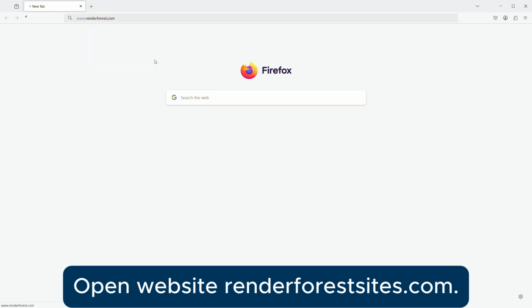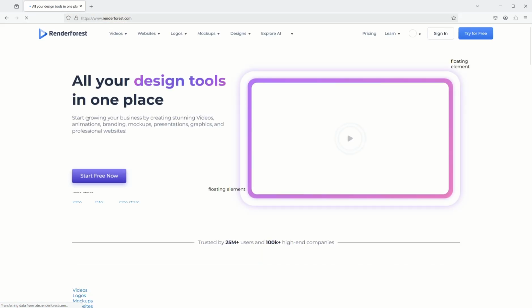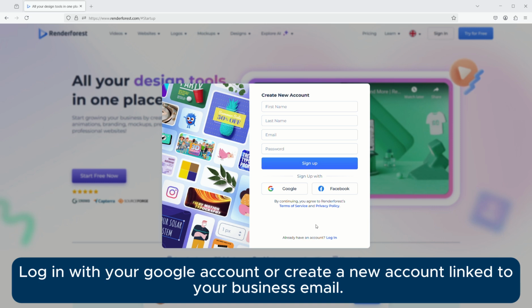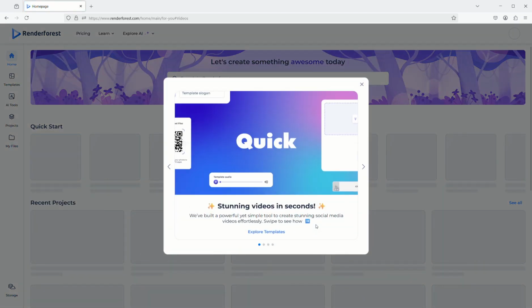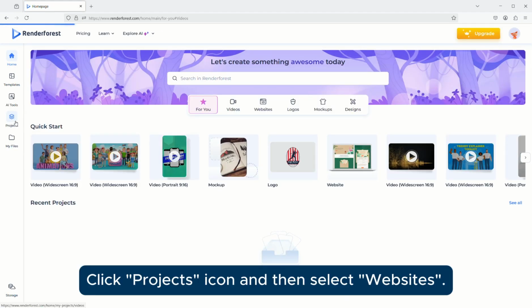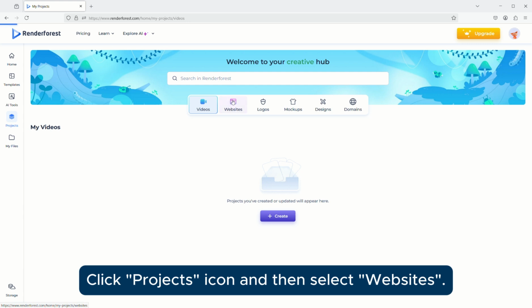Open website renderforestsites.com. Log in with your Google account or create a new account linked to your business email. Click Projects icon and then select Websites.